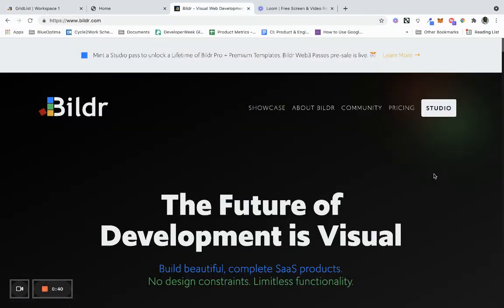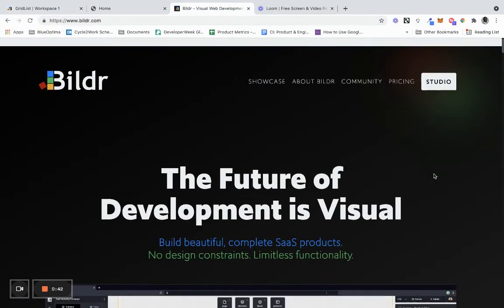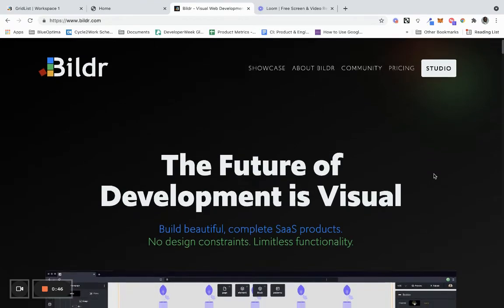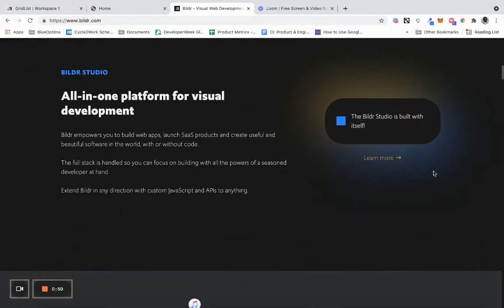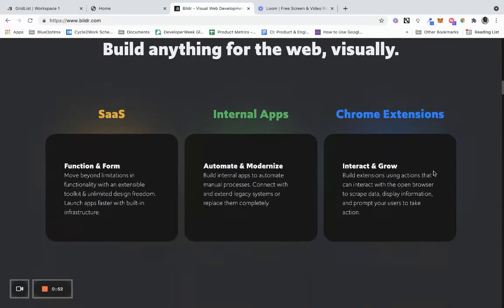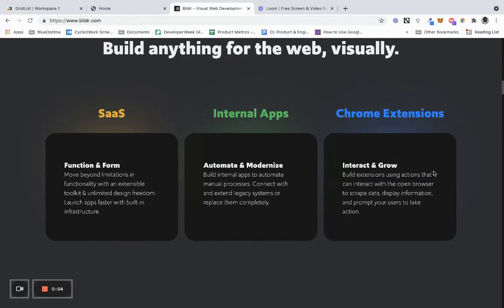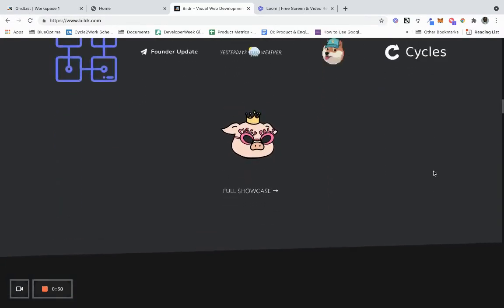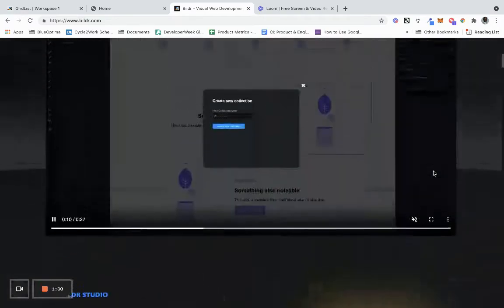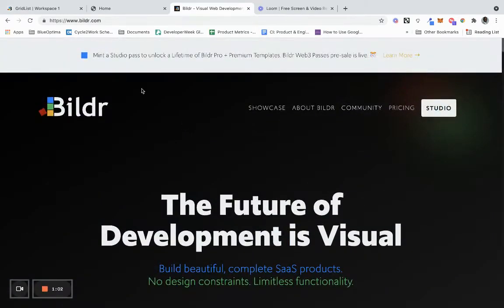For those that aren't familiar with Builder, Builder is a visual development platform or a no-code tool that allows you to create stunning websites, Chrome extensions, and websites for Web3 using no-code. So we're going to go ahead, get started, and make a grid list.